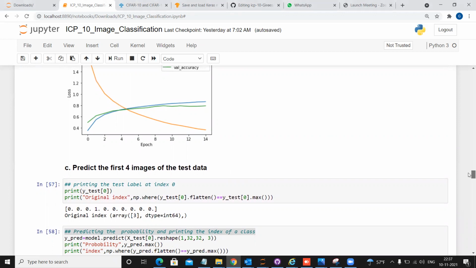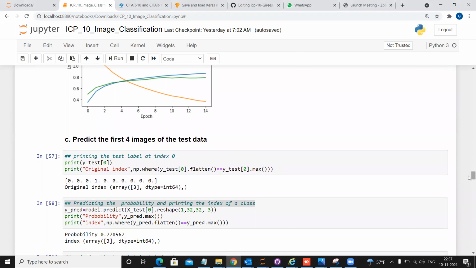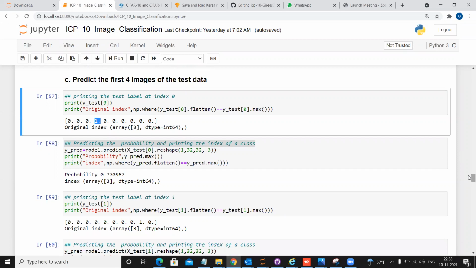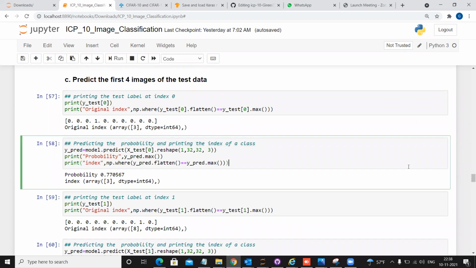We are first predicting the first four images of the test data. We are printing the test label at index 0, and we can see the original output where the fourth element is 1 and the rest of them are zeros. And then we are predicting the probability and printing the index of the class.